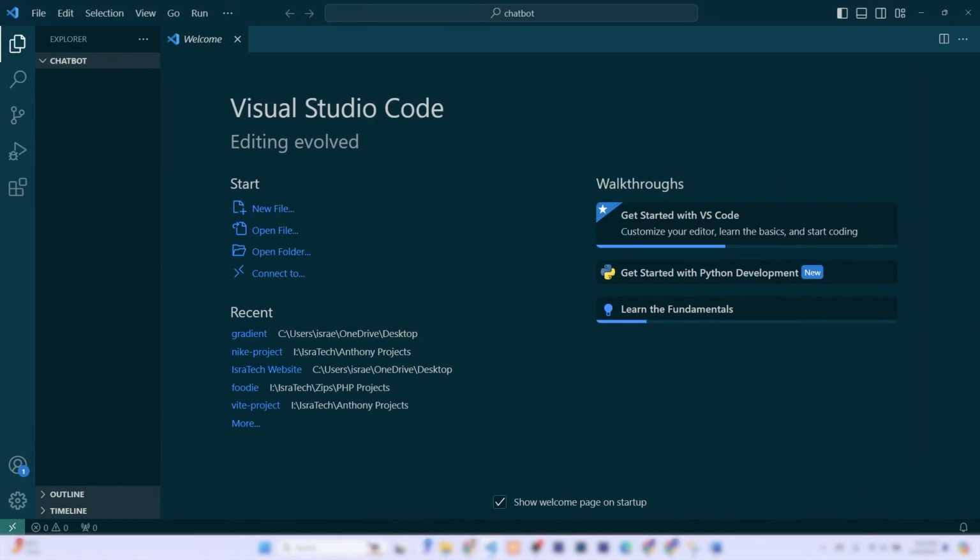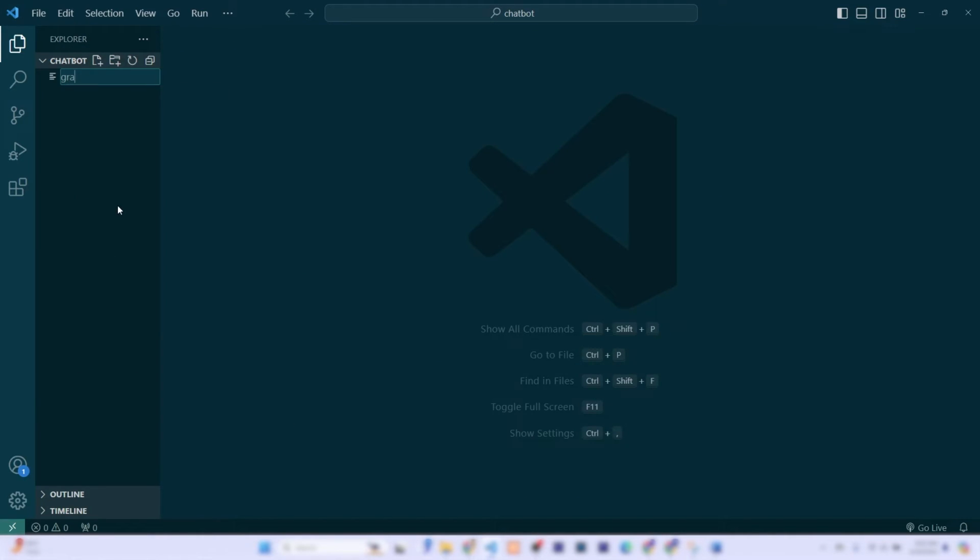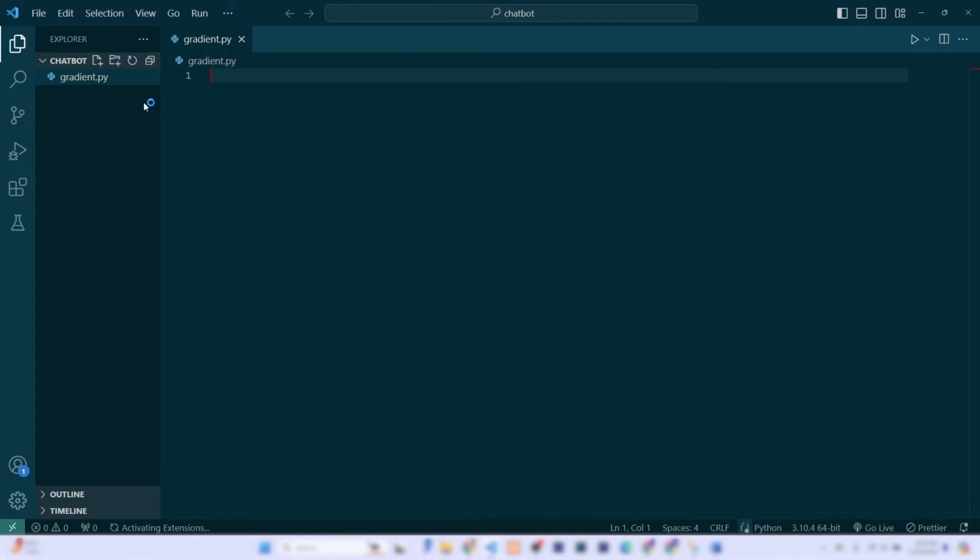So maximize it to have clear visibility. And the next thing I'm going to do is create a new file in my folder. Let's call it gradient.py. Yeah, this is the Python extension that we're going to be looking at in this tutorial.